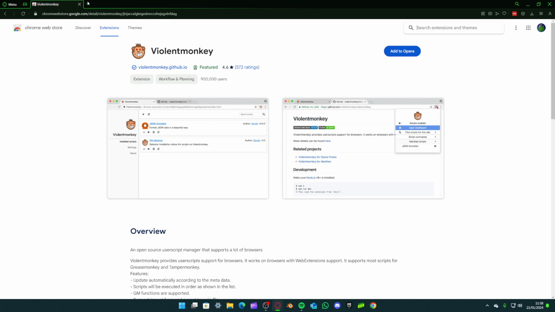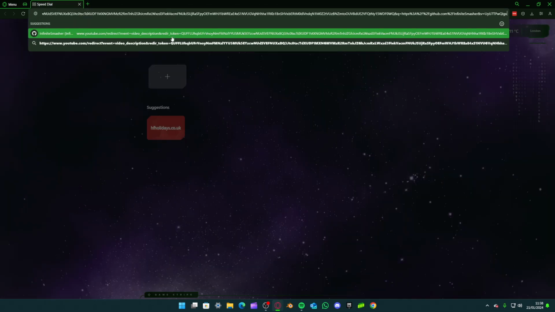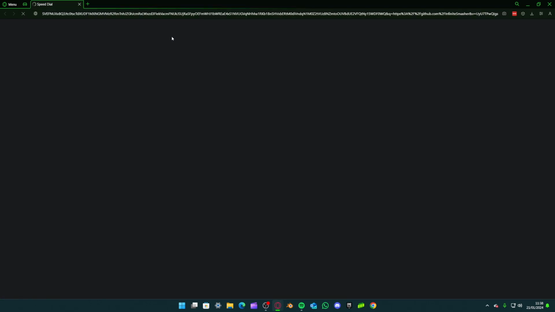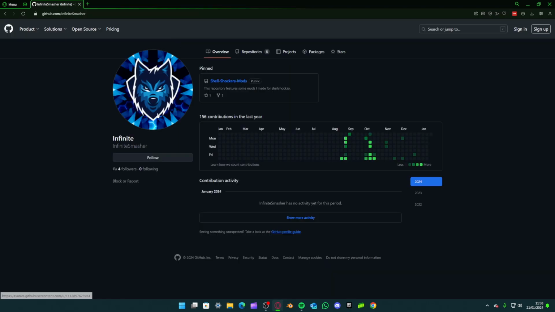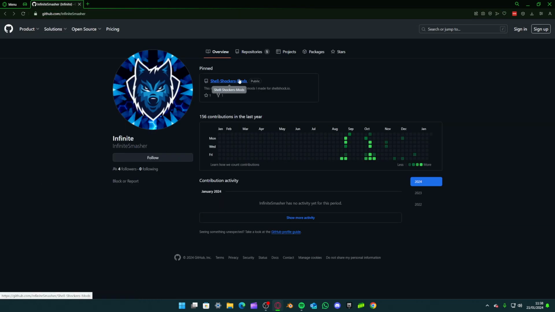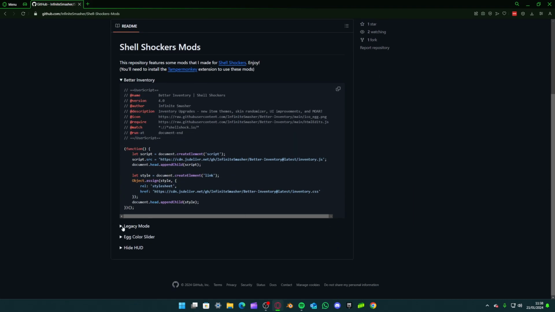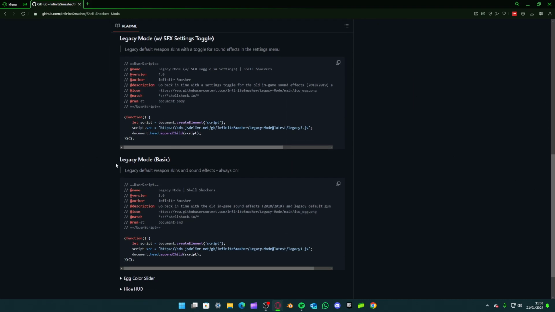So once you have it installed, you're going to go to the link that is in the description. Go to Shellshocker Mods, scroll down, Legacy Mode, and then the Legacy Mode Basic.